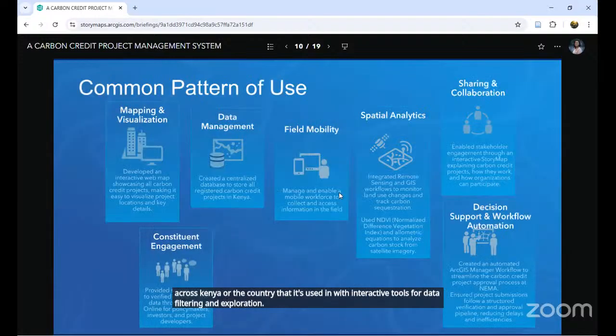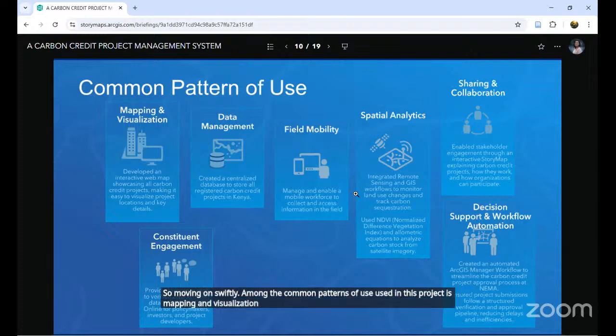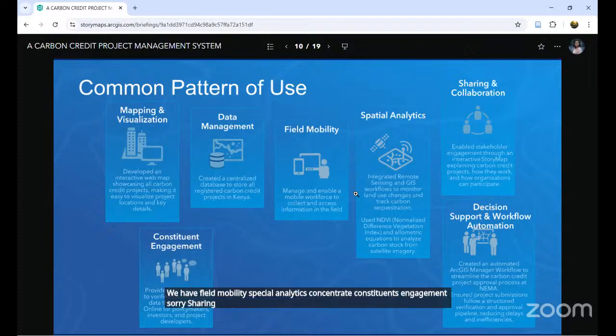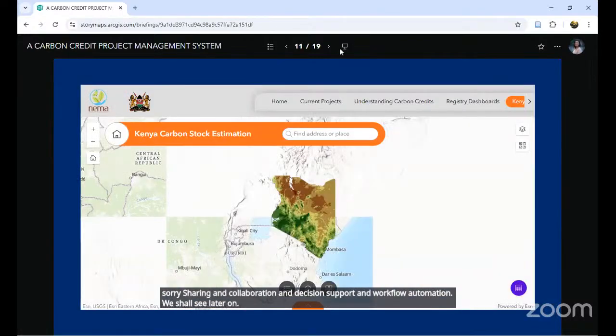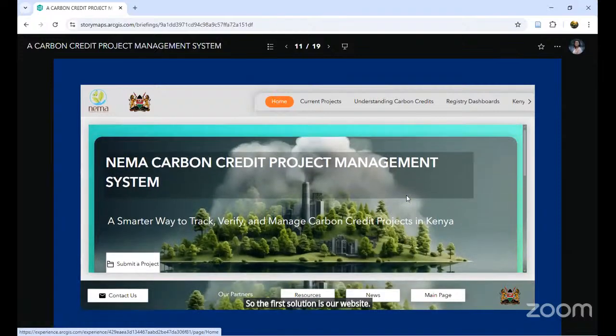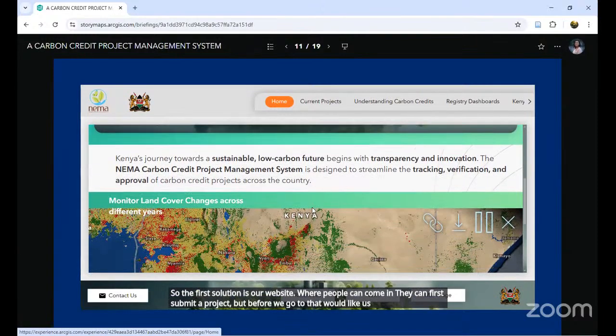So moving on swiftly, among the common patterns of use in this project is mapping and visualization. We have data management, we have field mobility, spatial analytics, constituent engagement, sharing and collaboration, and decision support and workflow automation. We shall see later on. So the first solution is a website where people can come in. They can first submit a project, but before we go to that, I'd like us to interact with the rest.